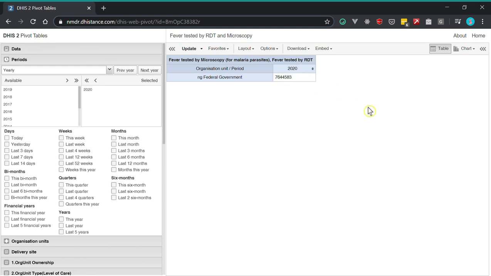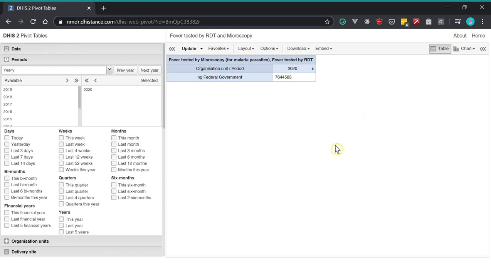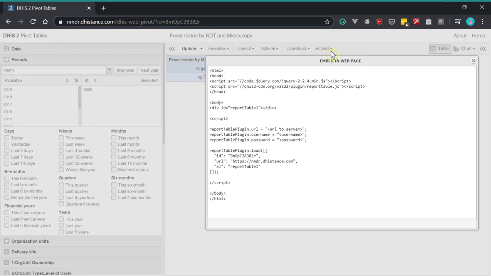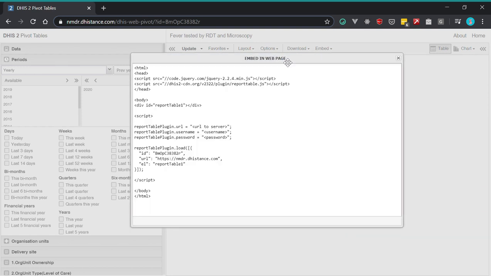We can also utilize the embed functionality to embed our pivot table into external websites as a resource. The embed functionality is actually a piece of HTML code that enables us to display our pivot table externally. We can copy this HTML code and paste it in a separate website. Doing this will display our pivot table on that website.